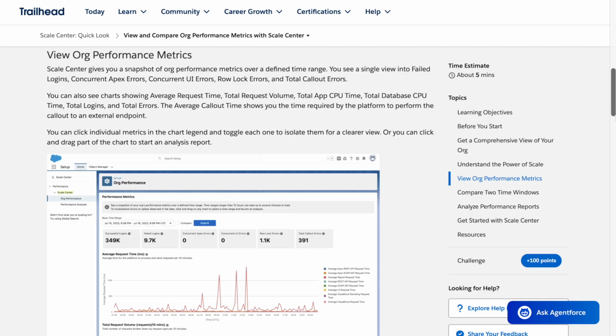The average callout time shows you the time required by the platform to perform the callout to an external endpoint. You can click individual metrics in the chart legend and toggle each one to isolate them for a clearer view, or you can click and drag part of the chart to start an analysis report.